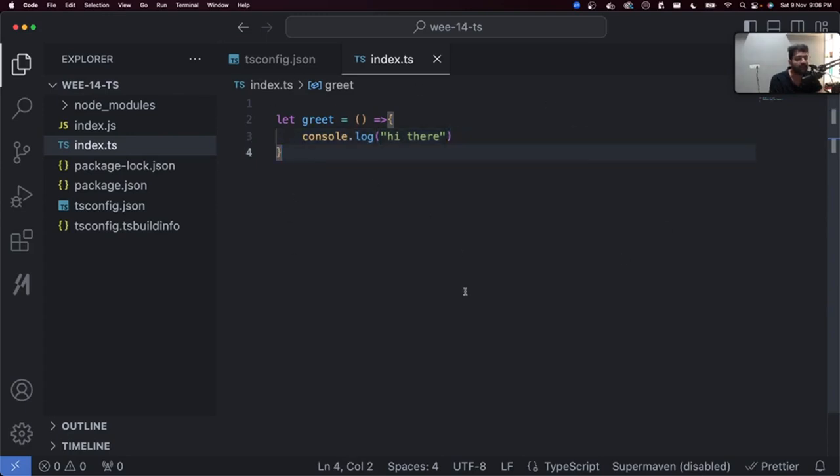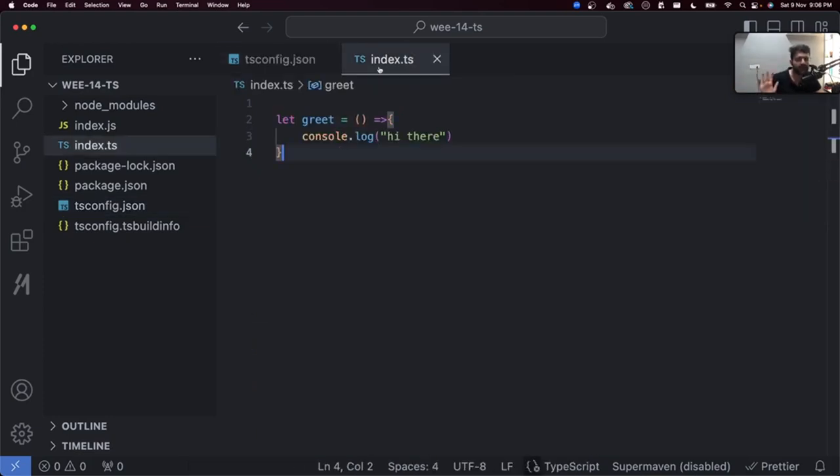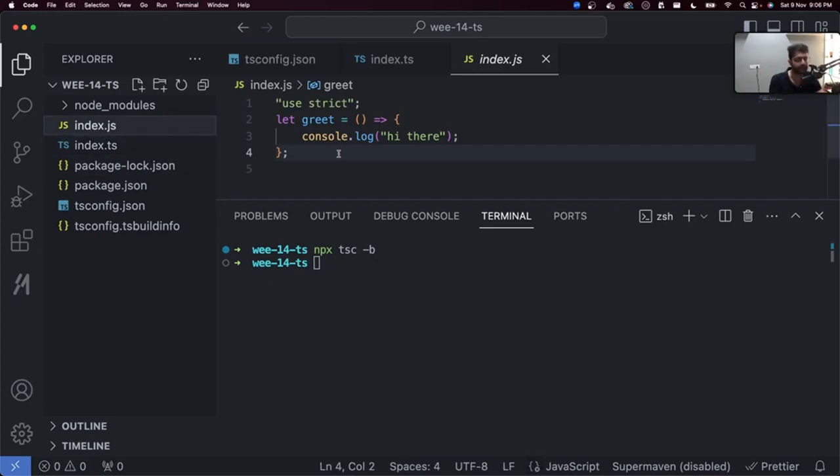What happens when I compile it down to ES 2020? In 2020, arrow functions had already come. So when I convert my arrow function from this TypeScript file to a JavaScript file, let's try to do it. npx tsc -b. So what comes out? An arrow function comes out, because the 2020 ECMAScript standard says arrow functions are a thing. This code will run on any browser that supports the ECMAScript 2020 standard.